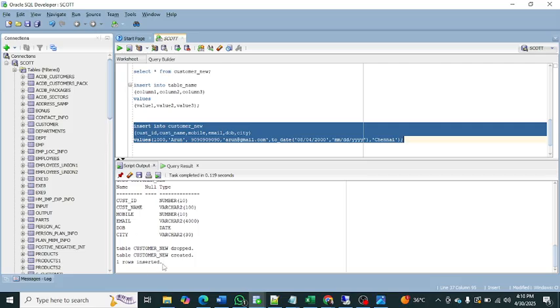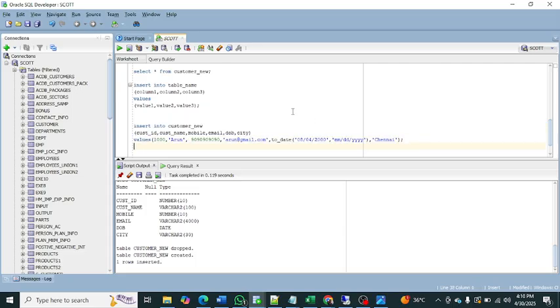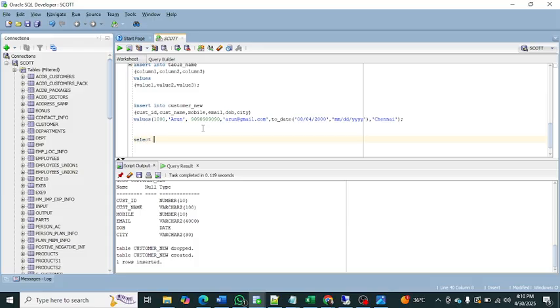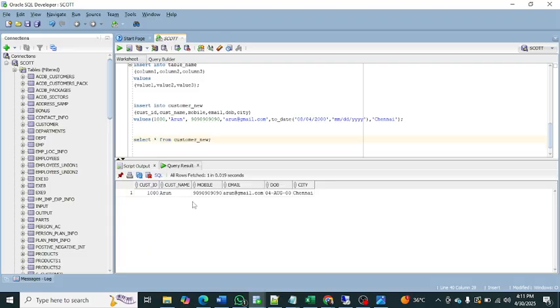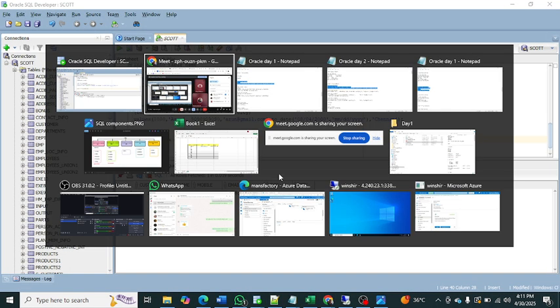Okay, one row got inserted here. Like this, if you check, select star from customer, we can see the table structure, and we have the record also. In the same way, let's insert the other record as well here.